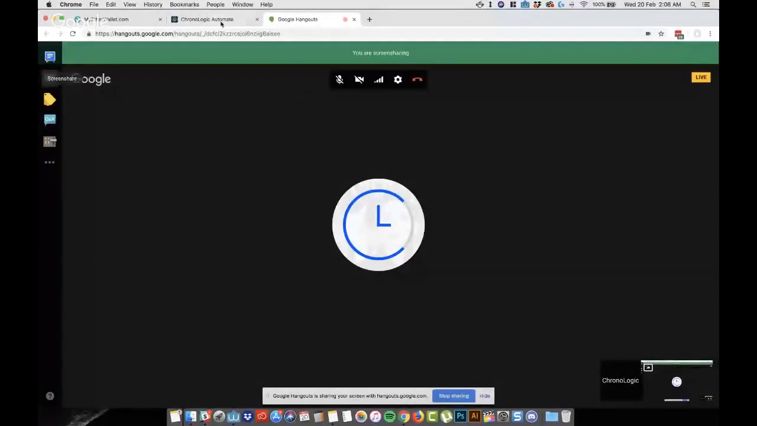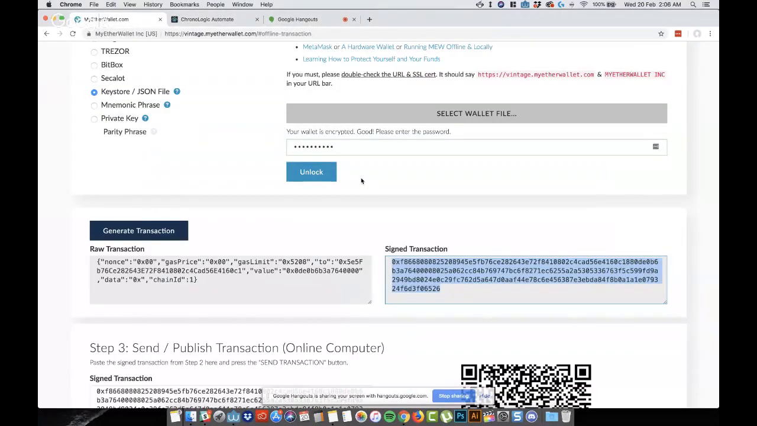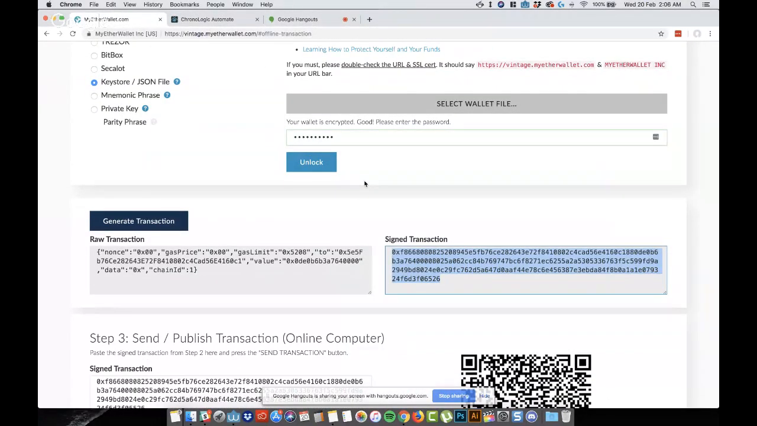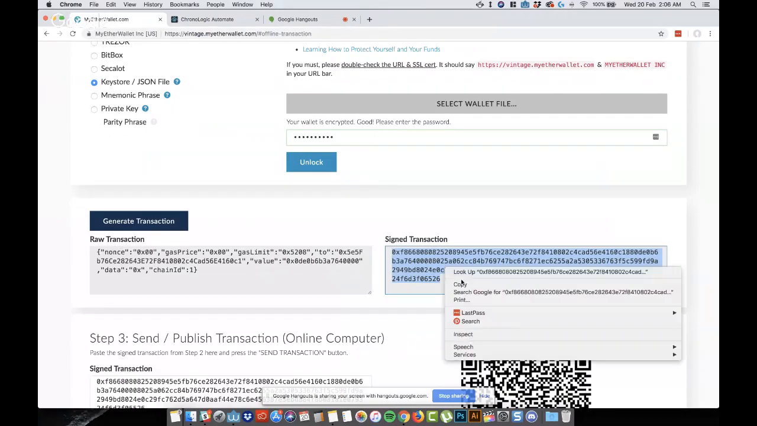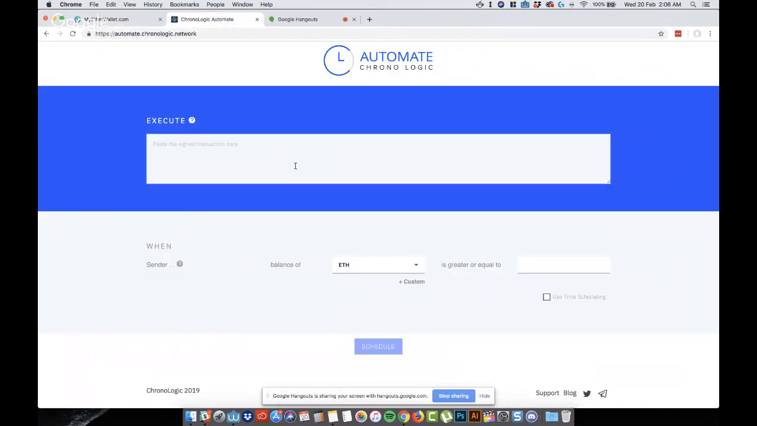So I'm going to share my screen and do the demo for Automate. The first step is to get the signed transaction that you've created in My Ether Wallet or in MyCrypto. Then here we have this execute section, where you put the signed transaction that you've created using My Ether Wallet or MyCrypto. So you paste it here.